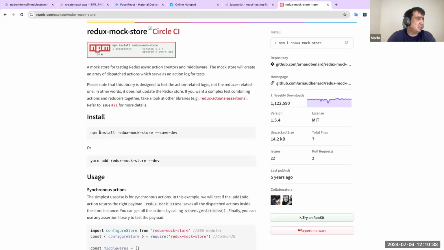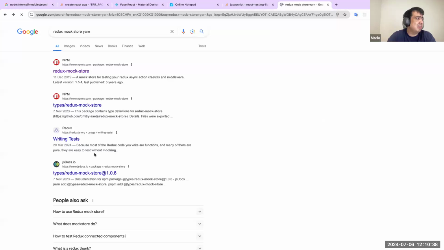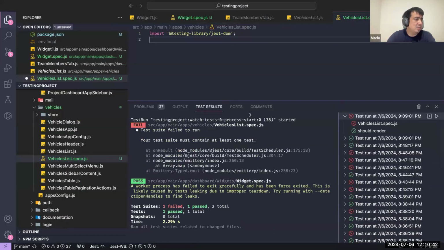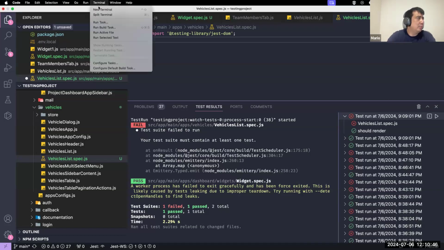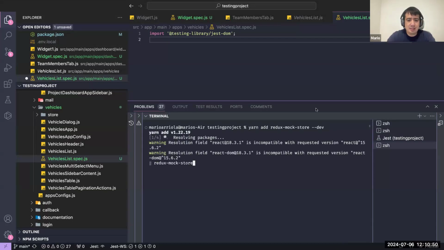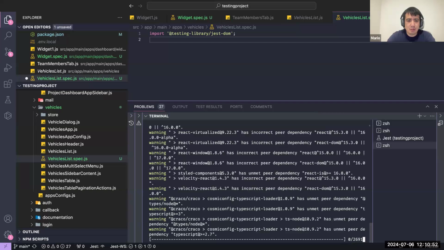As I'm telling you, I'm not using Redux mostly. Then that is not something that I am. But I remember using this one. Let's install it because I need to mock Redux. There you have.